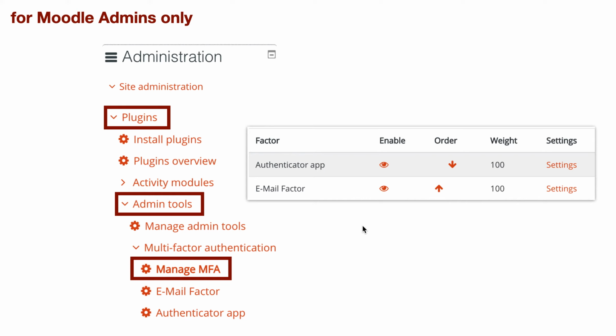And on the next page what you'll see is quite a long table actually. These are the only two things set up on my system. So I've got Authenticator app in the top row, and then the email factor in the second row. And this order is important, and you can move them up and down as you can see with these order arrows. What does it all mean?